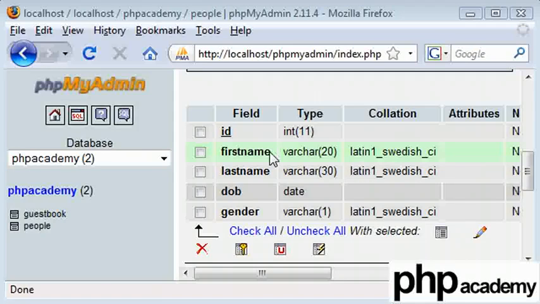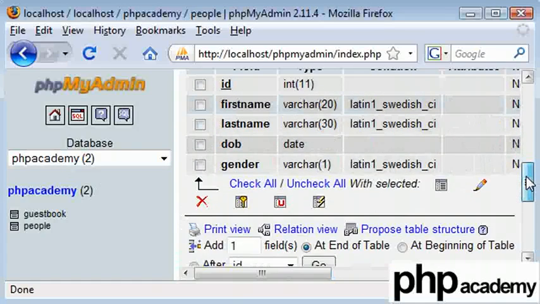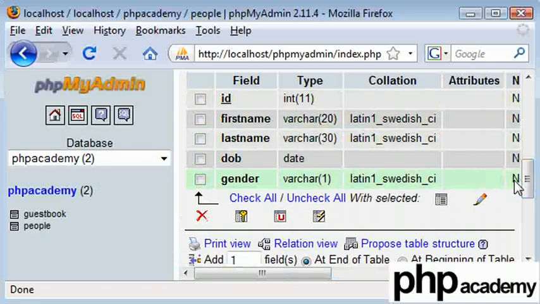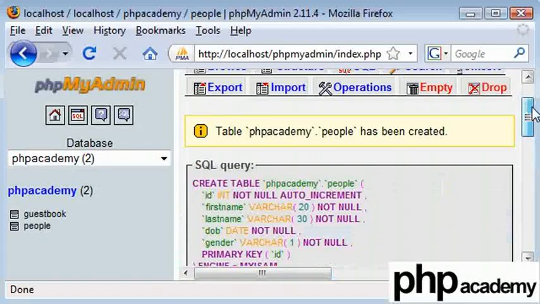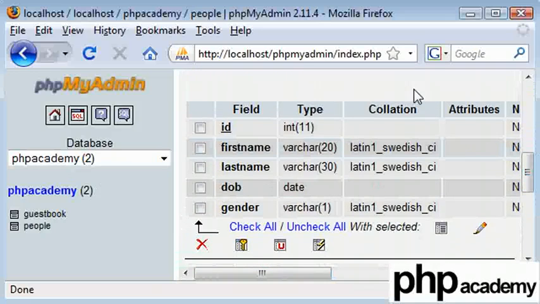Right, so in the first part of our tutorial, we created our table inside our database PHP Academy, and we set up our fields and all the relevant data to go with it, data types, etc. Okay, now what we're going to do is insert some dummy data inside of our database.